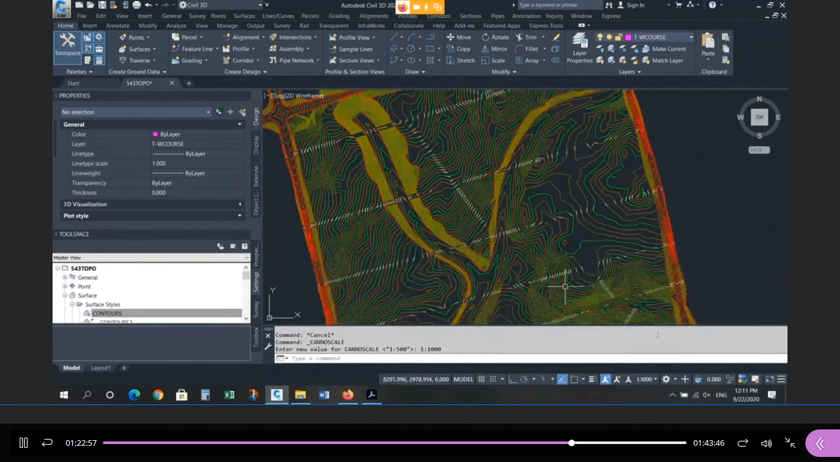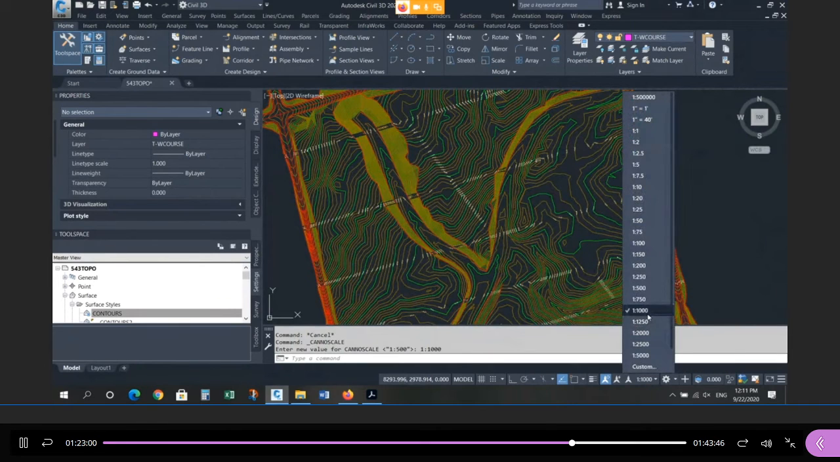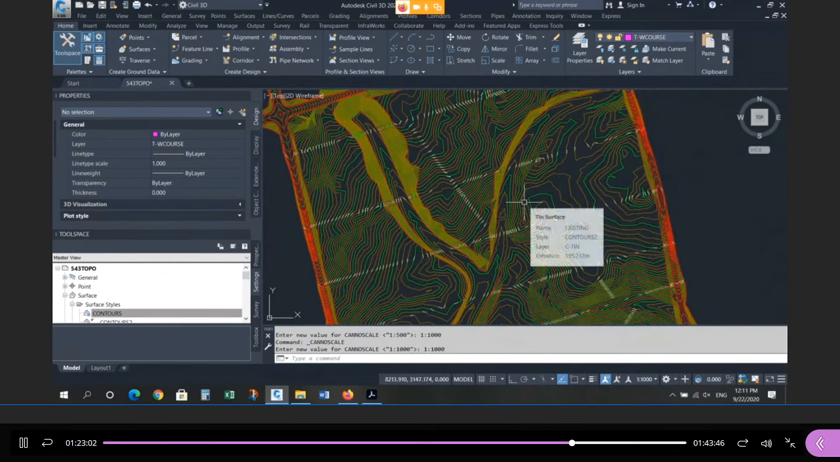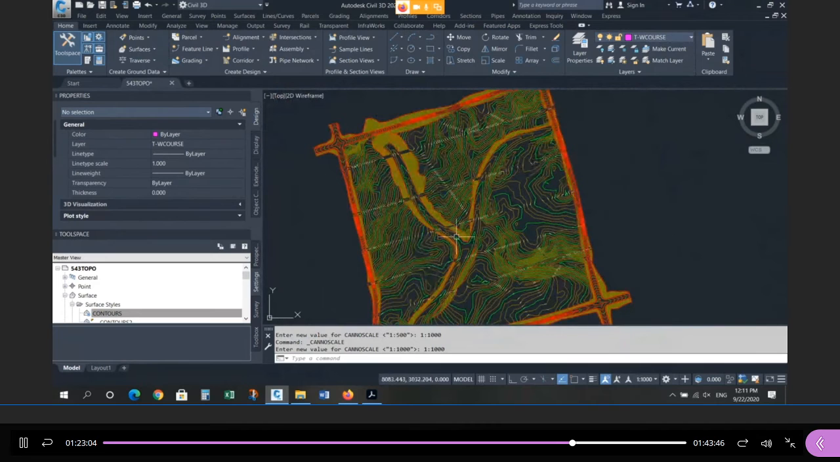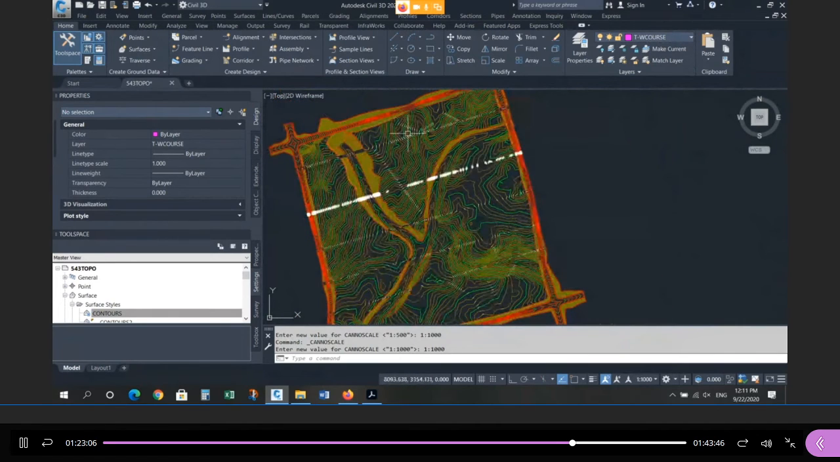As a matter of fact, the drawing is going to be 1 to 1,000. So if you change this to 1 to 1,000, what you see here is what you're going to see in the viewport when you do your drawing setup. Okay, so now you see that grid pattern.